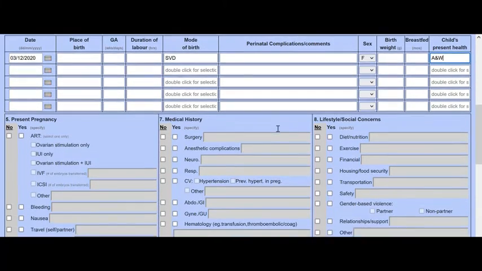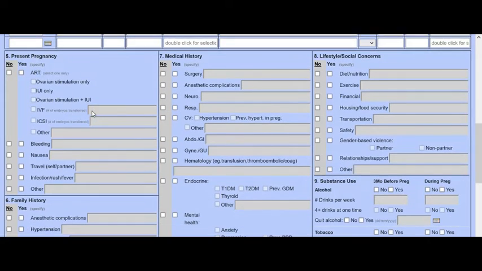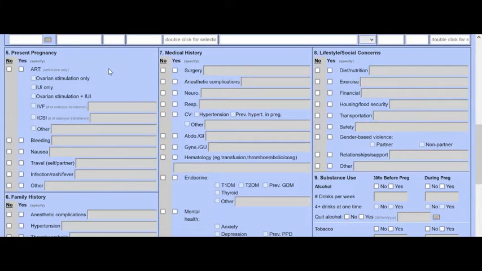Moving on to section 5, the present pregnancy. As I mentioned in my first introductory video, we do have underlined no buttons here, and if we click any of the no buttons, it checks off all of the boxes in this section. So section 5, if I click the underlined no, then all of these buttons would get checked off.